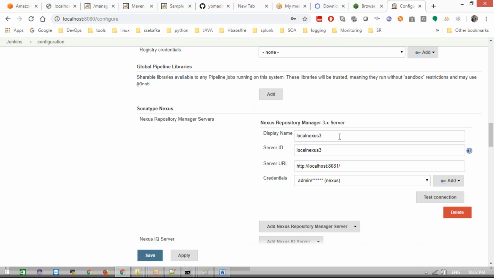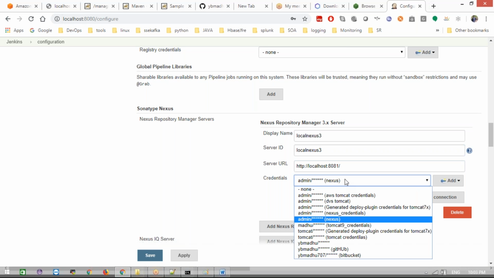Now it will ask for some inputs. You need to give any name and a server ID, as you wish. This server ID we are going to configure in our Jenkins job later. What is my URL running on? localhost 8081. The name is your wish. The ID and name can be the same too, your wish. It's not mandatory, but for understanding purposes I'm doing this.